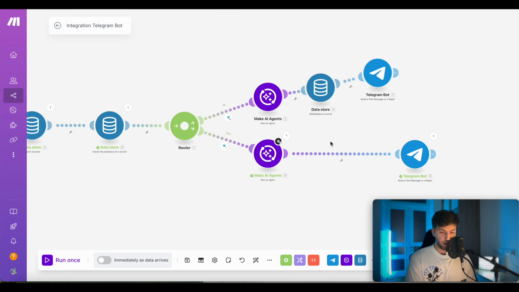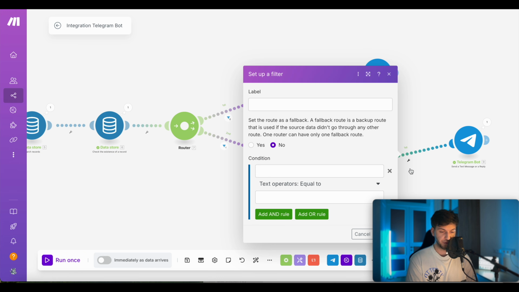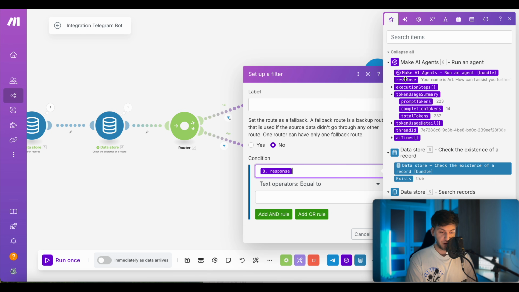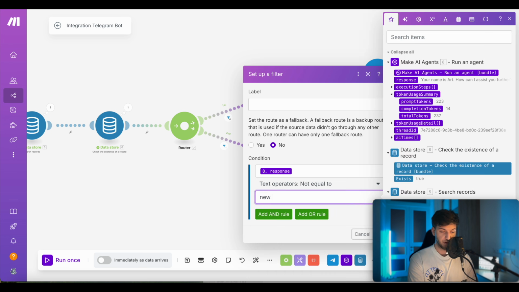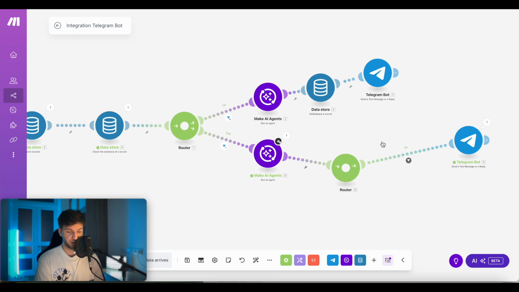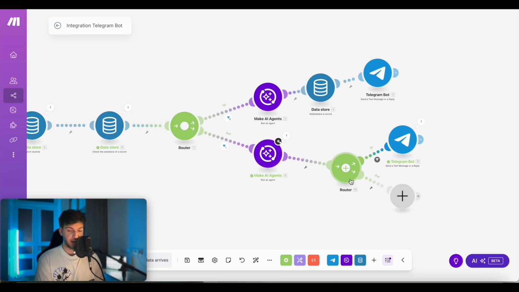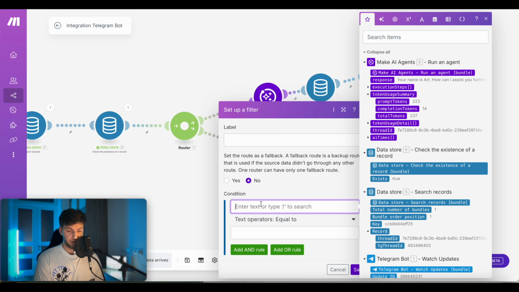Okay. And now we'll set up an extra filter basically. Let's add a router. And here we'll say set up a filter, condition, AI response. And here we'll say if AI response does not equal new chat. This is basically what AI would reply to us if it is a new chat. So we're saying whenever AI doesn't say new chat, then we execute the normal response. If, though, AI tells us it is new chat, let's set up a specific filter for this. Condition: AI response equals new chat.